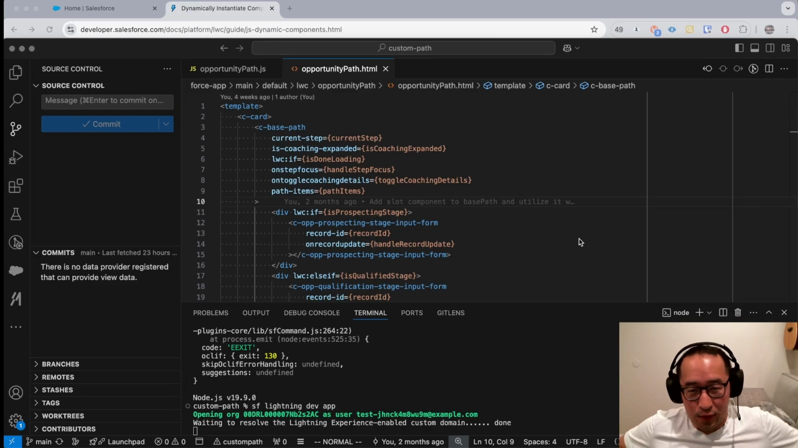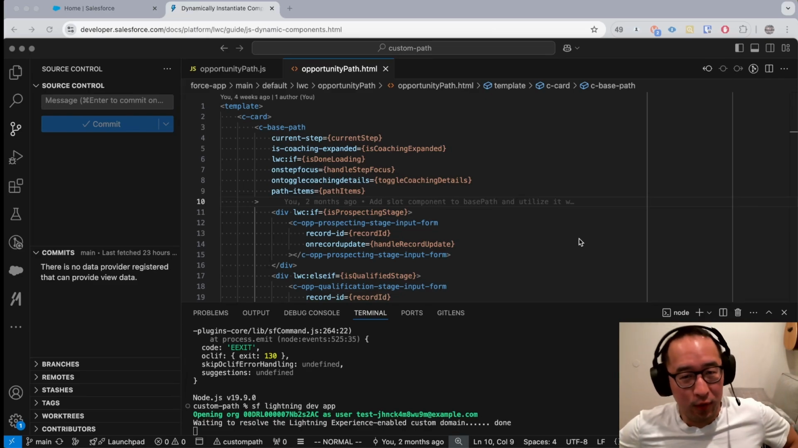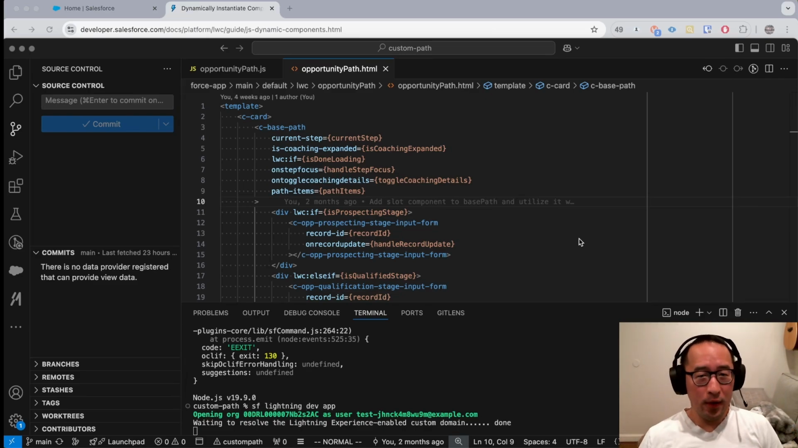I said I was done with this custom path component that replaced the out-of-the-box one, but I did want to go through one additional feature, and that is the dynamic Lightning Web Component feature. So this was released in Spring '24. I did do a little bit of research on this, full disclosure, just to make sure that as I go through this video, we're not getting stuck on too many issues. So that's just an FYI. We'll just get straight into it.